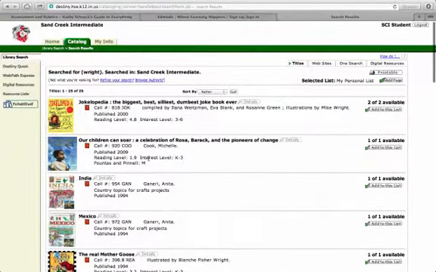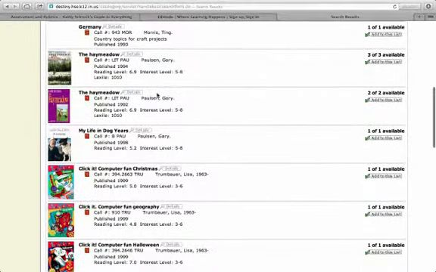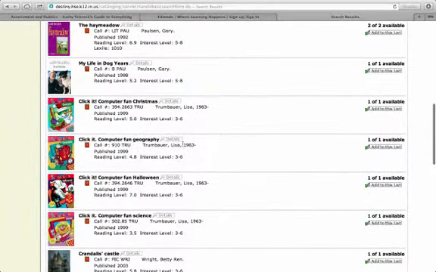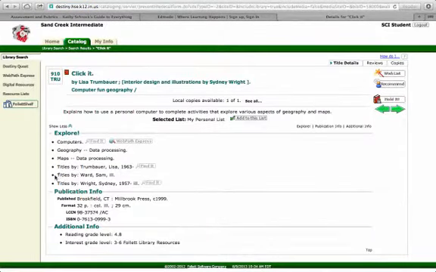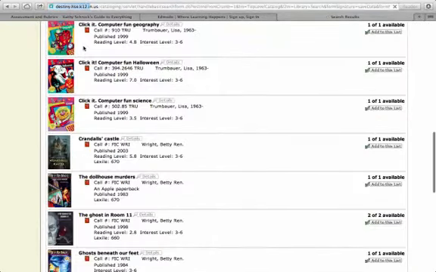The reason they're in alphabetical order is because they've been sorted by author. You do have the ability to sort your results based on call number, title, author, and those are probably the ones you'll want to use mainly. So why are all these other names coming in? If we look at Lisa Trumbauer, we notice that down here in the Explore section it says that there was an illustrator with the last name of Wright. So it doesn't just look for author, but it also looks for illustrator.